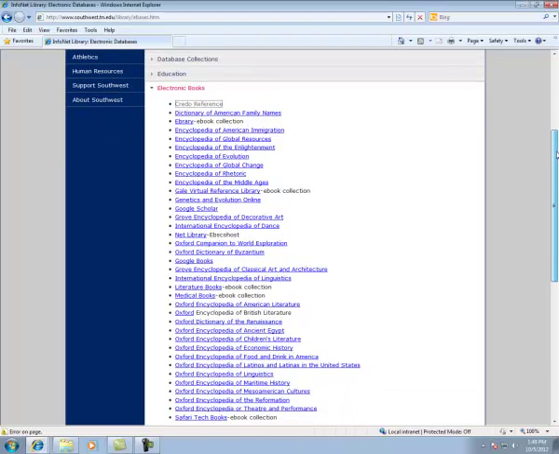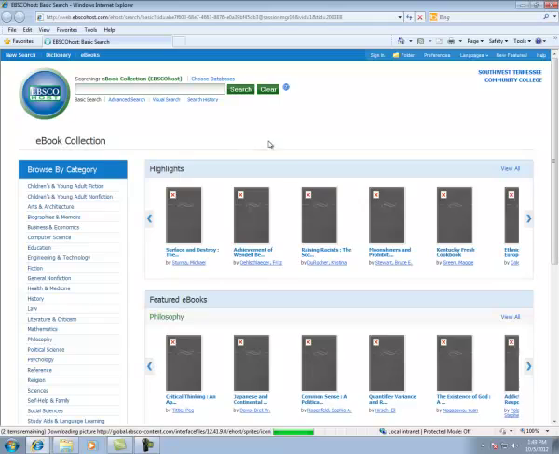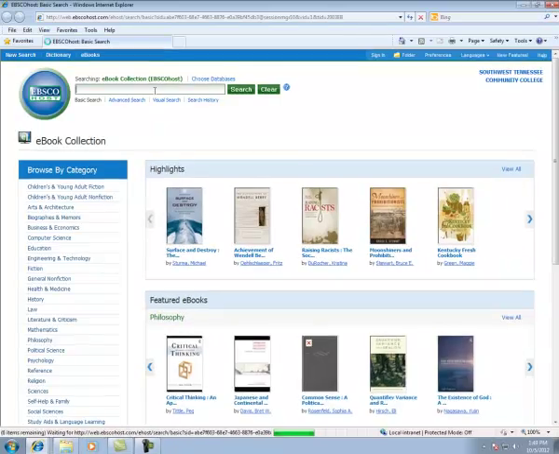And I quickly want you to see NetLibrary, because this is our largest ebook collection. And we will type in music.